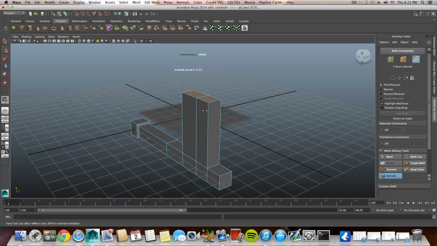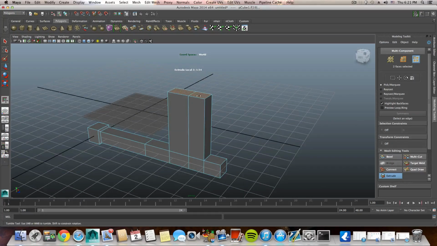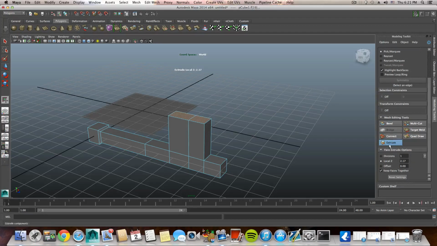And it will use the same setting that you already used, but you can always go over Control Shift, right click and choose reset setting, and it will reset it back to normal, and you can adjust it as you like. But the nice thing about this, by the way, these are the options down here, okay? So you have division, local Z, offset, and keep faces together.